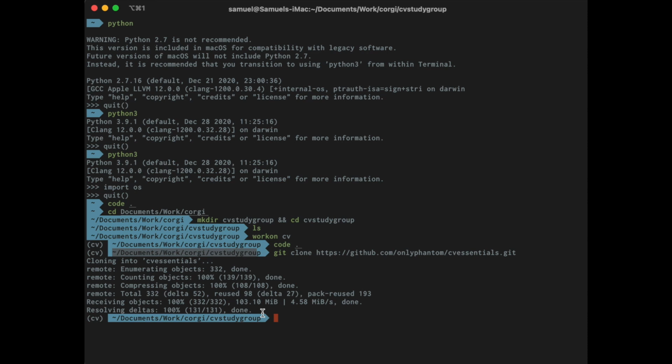Alright, so how do we verify that it's done? Well, we can do ls. Remember we did ls earlier? We did the ls here and we see that there's nothing in there, right? There's nothing in this CV study group. It's completely a new directory. It's empty in there. Now we're going to do ls again, and what do you see? You see a new folder in there.